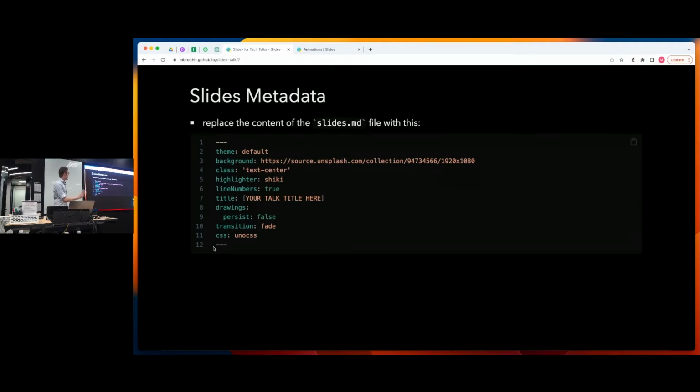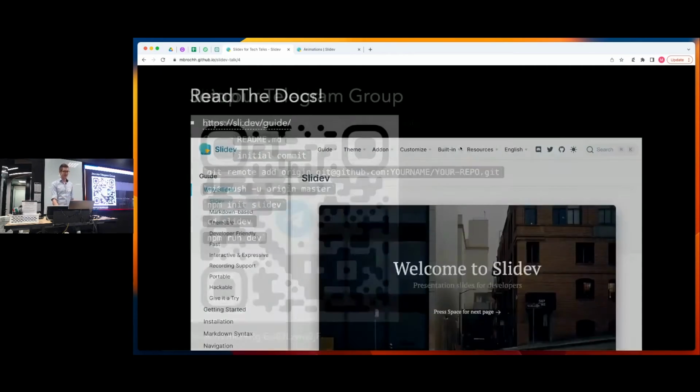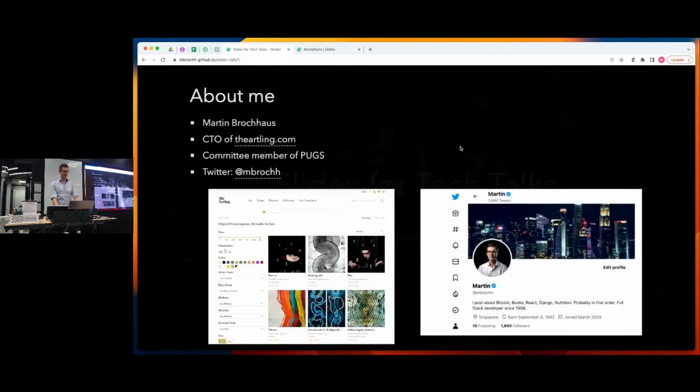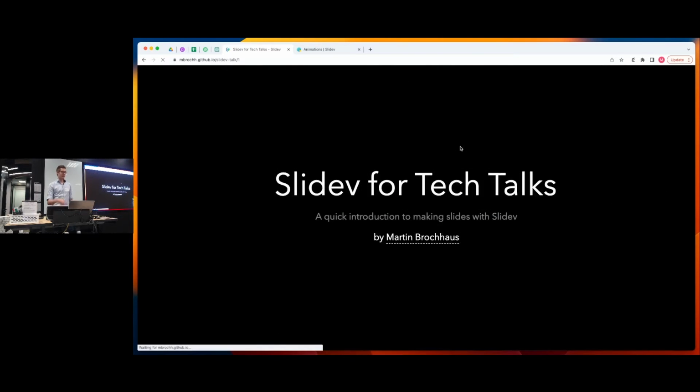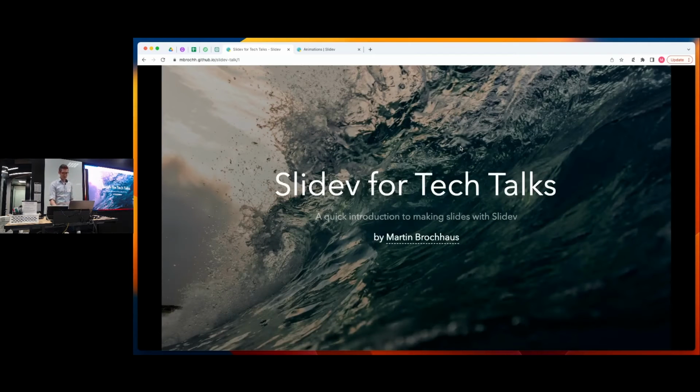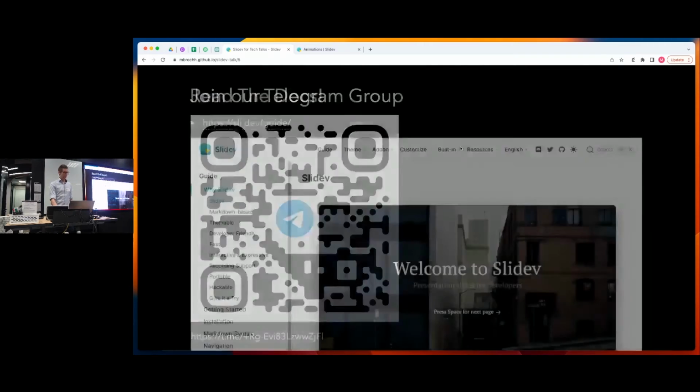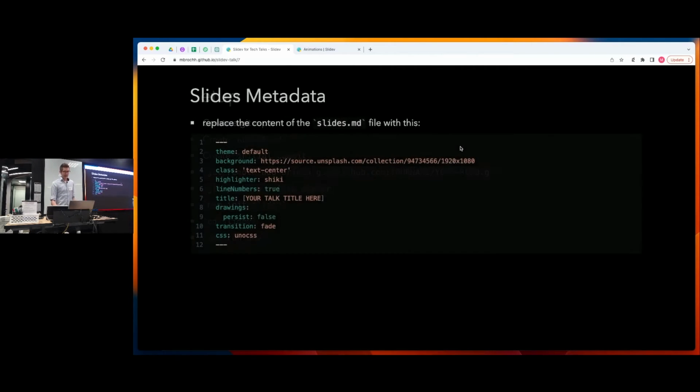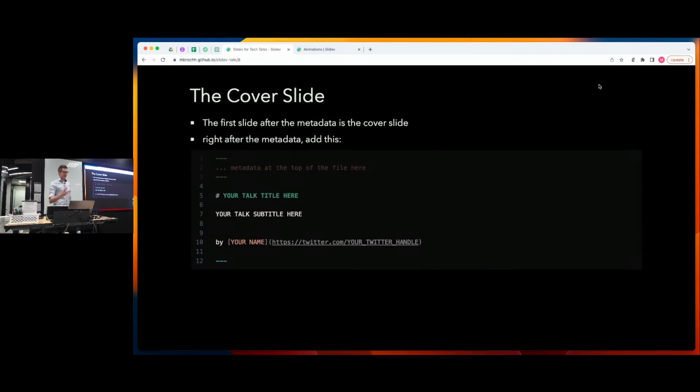But I usually delete everything and replace it with this. You would probably want to create a real background image that is meaningful for your presentation. What you see here right now is a random one. So if I refresh this, it comes up with a new image from Unsplash, some collection. I was too lazy to make a cover image, so sorry. And then you would probably put your talk title here that then goes into the browser tab title over here, right? Okay. Then the first slide after this metadata is going to be your cover slide.